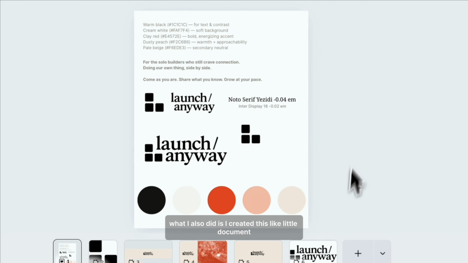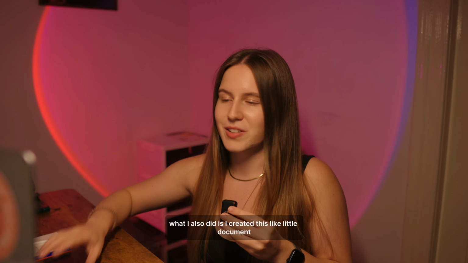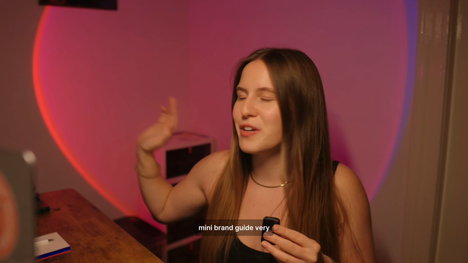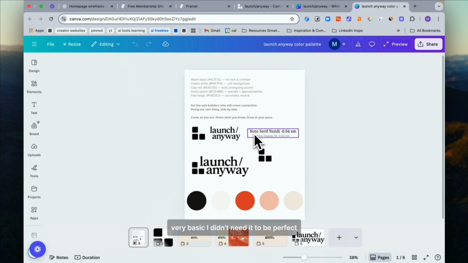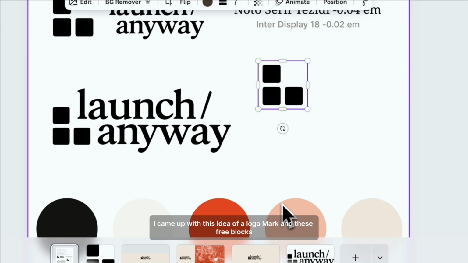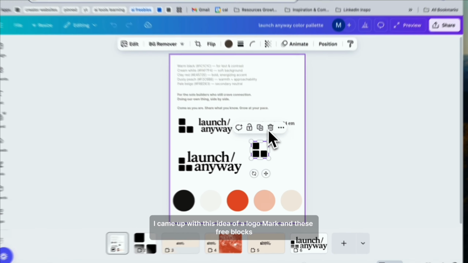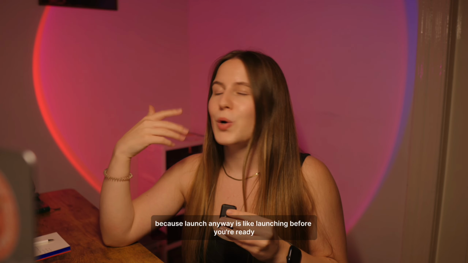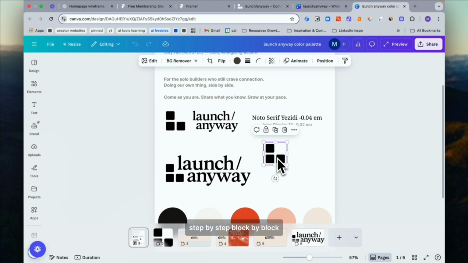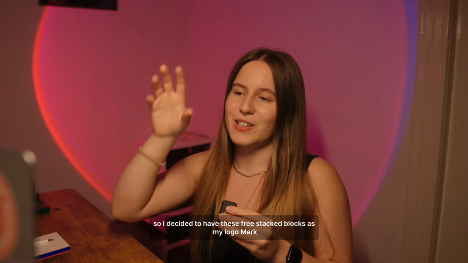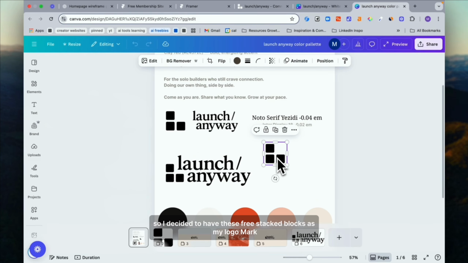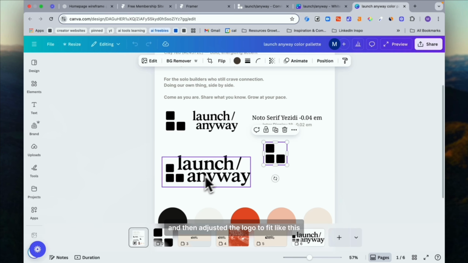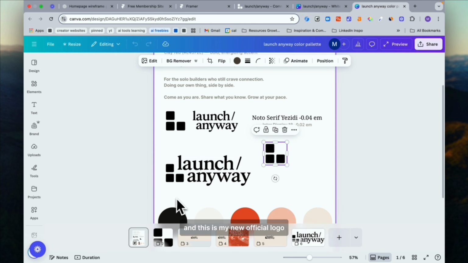What I also did is I created this little document, a mini brand guide, very basic. I didn't need it to be perfect. So basically I came up with this idea of a logo mark, these 3 blocks, because Launch Anyway is like launching before you're ready, step by step, block by block. So I decided to have these 3 stacked blocks as my logo mark, and then adjusted the logo to fit like this. And this is my new official logo.